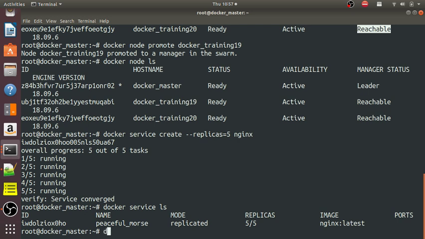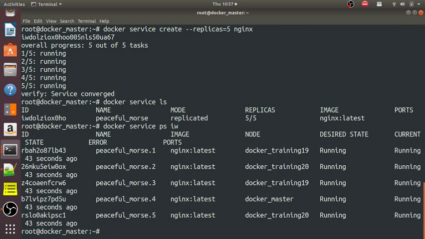So if you give docker service ps and give the first two digits of the service, you will be able to see the first instance is running on Docker training 19, another instance is running on Docker training 20, another instance on Docker 19, and another instance is on Docker master. So the swarm itself will take care of allocation of these instances to various Docker hosts. You don't have to worry about that.